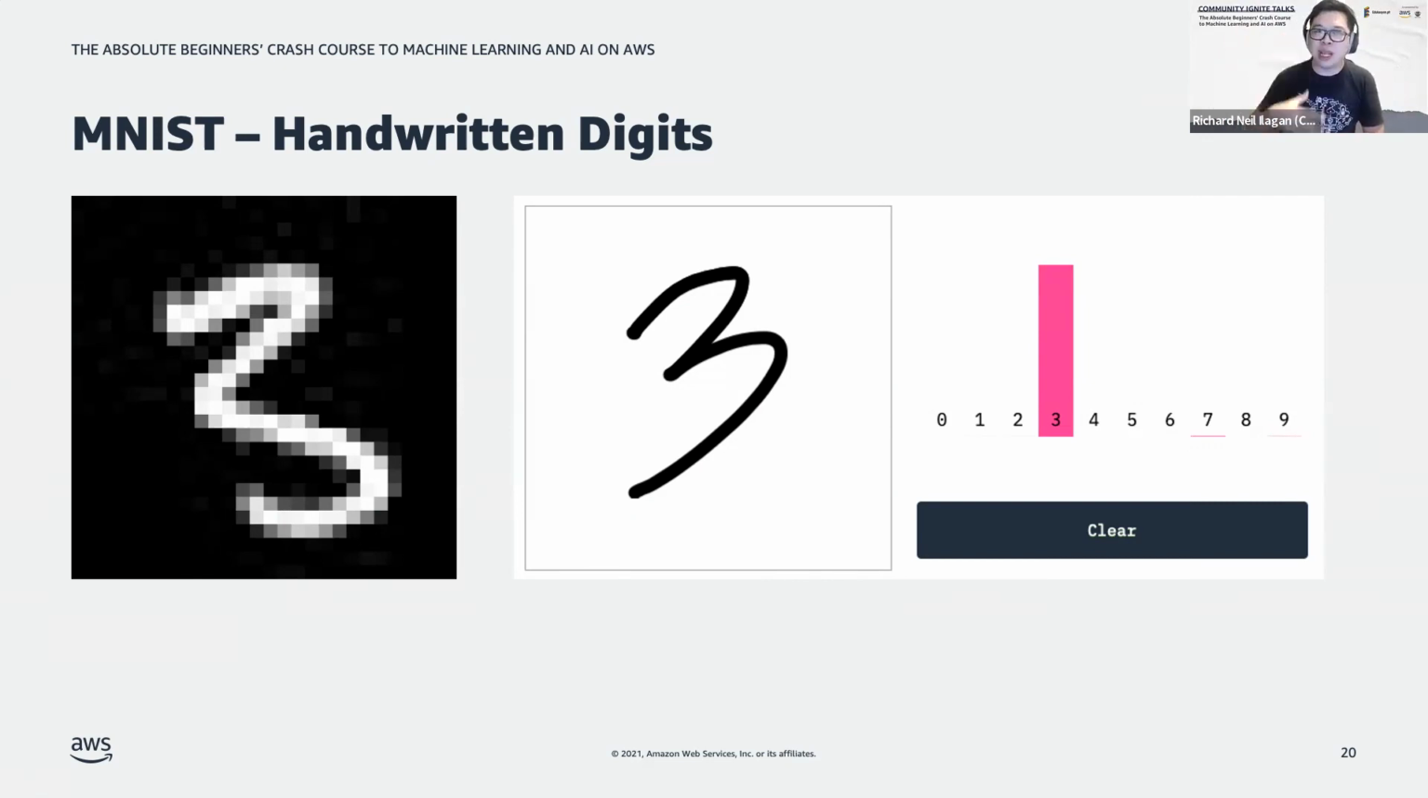So sabi niya na parang, that looks like a number 3. I am 99% sure. 99.99999% sure. And so on and so forth. So that's really how it works.